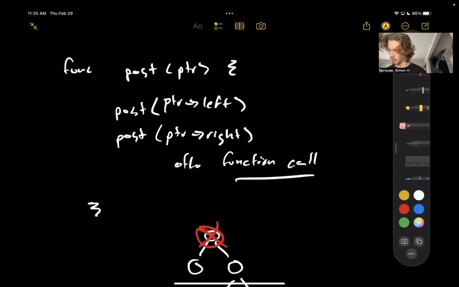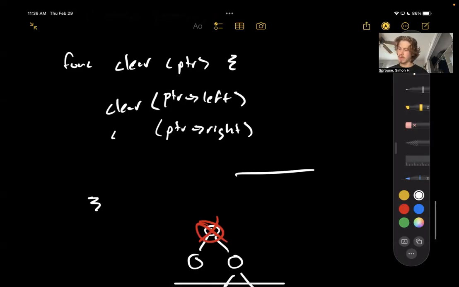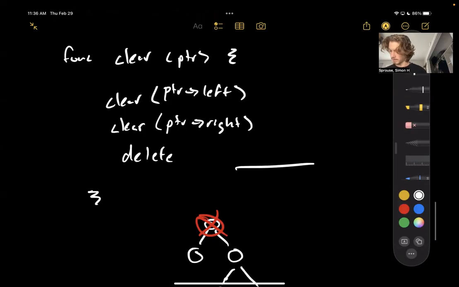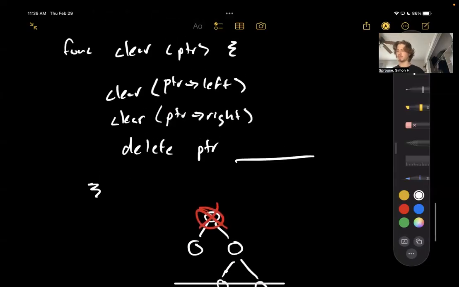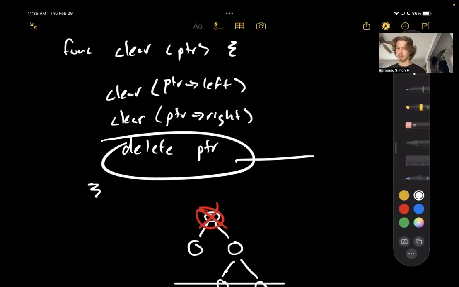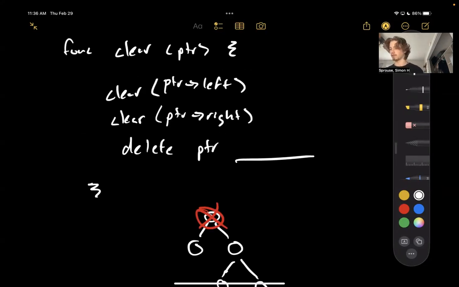I said it's some other function, but let's call this clear just to make it obvious what's going on. So some function clear: you should first clear the entire left subtree, and you should clear the entire right subtree, and then you should delete. Not an English major. Delete pointer. Assuming you follow this order, by the time you're actually getting to this delete call, you are guaranteed to have already cleared everything else in the rest of the tree.